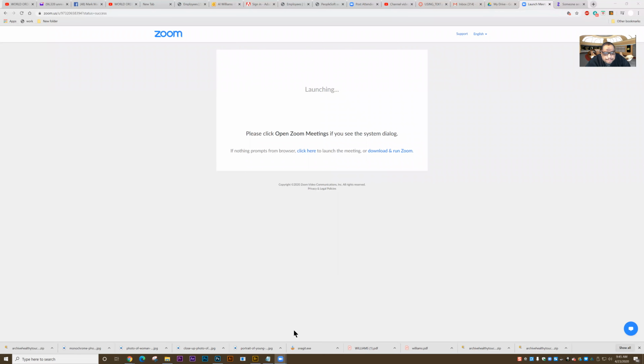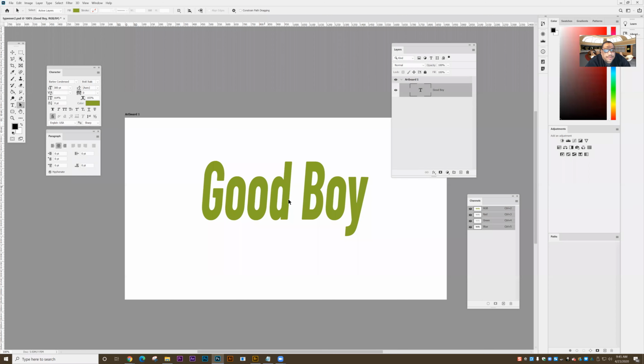Okay, so what we're going to do now is look at taking the text and breaking it apart. Here's our text, and we're going to go up to type and use the command convert to shape. The text is still vector, but it's no longer editable as text. What we've converted it to is a series of vector shapes.